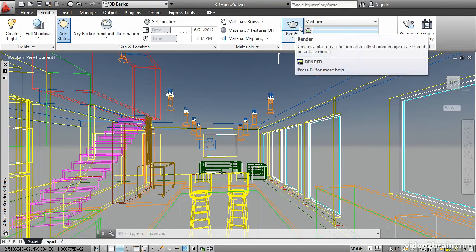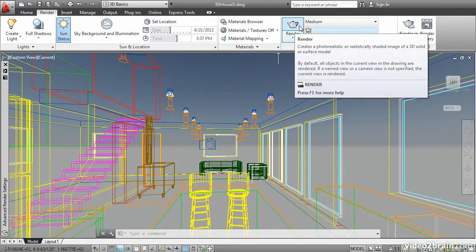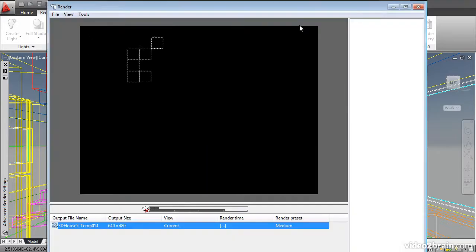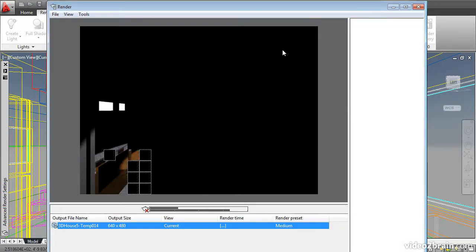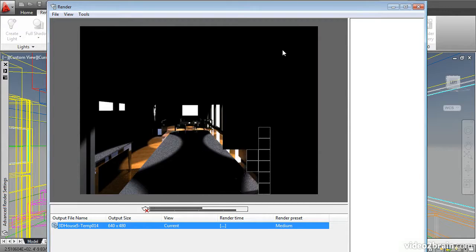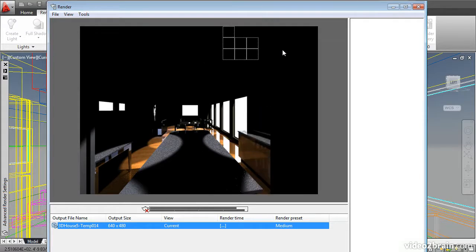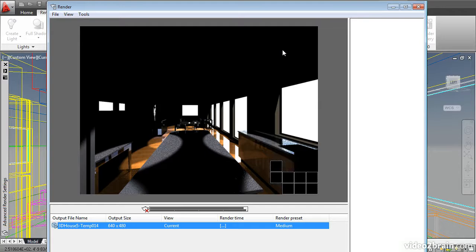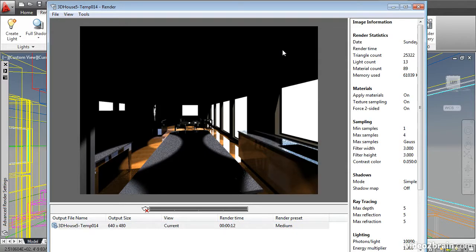Click this teapot icon to make a test render. The teapot is the symbol of computer graphics. This opens a separate render window. And what's happening right now is it's rendering the direct illumination, which is the light that comes directly from the light sources and strikes surfaces. It's not simulating bounced light, however. And that's why we're not seeing any illumination on the ceiling or the back walls.